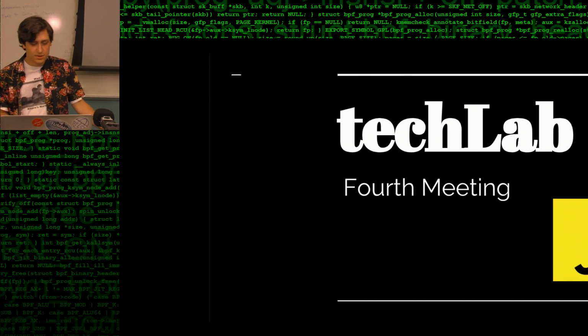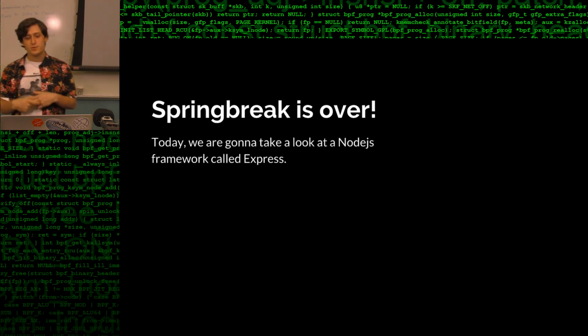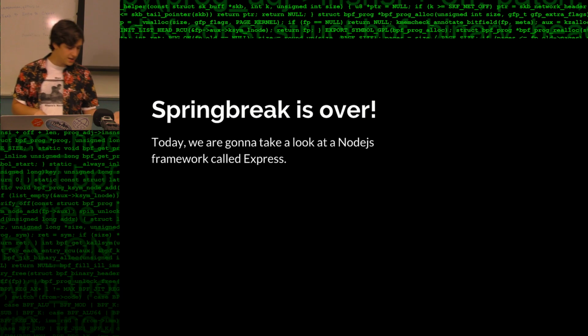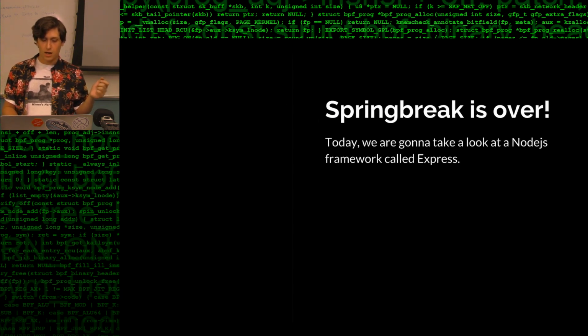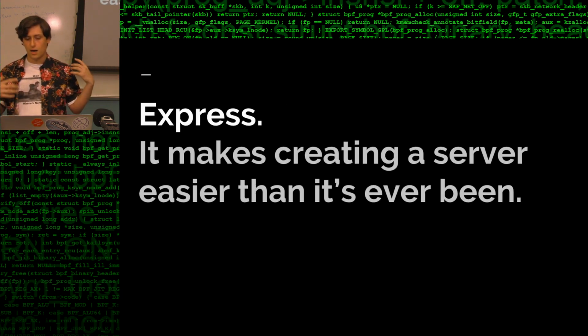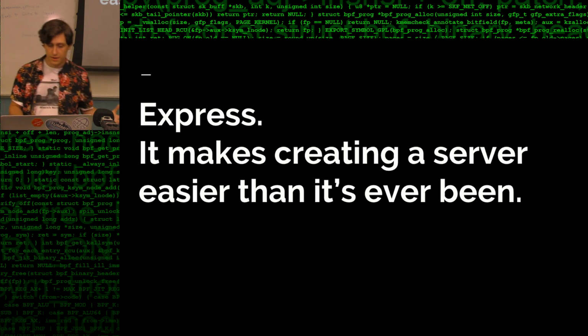So today we're going to be talking about a web framework called Express. Express is a framework that is linked to Node.js in the sense that we use it because it gives us a bunch of features that can make creating a server way easier than it would be if we didn't have it.